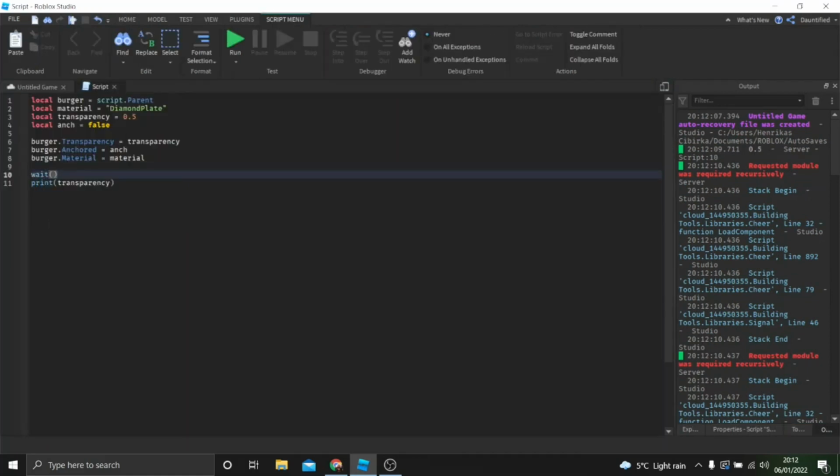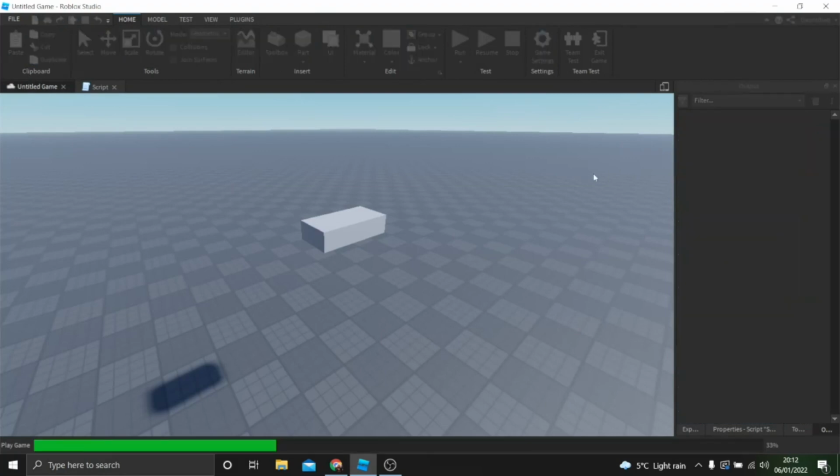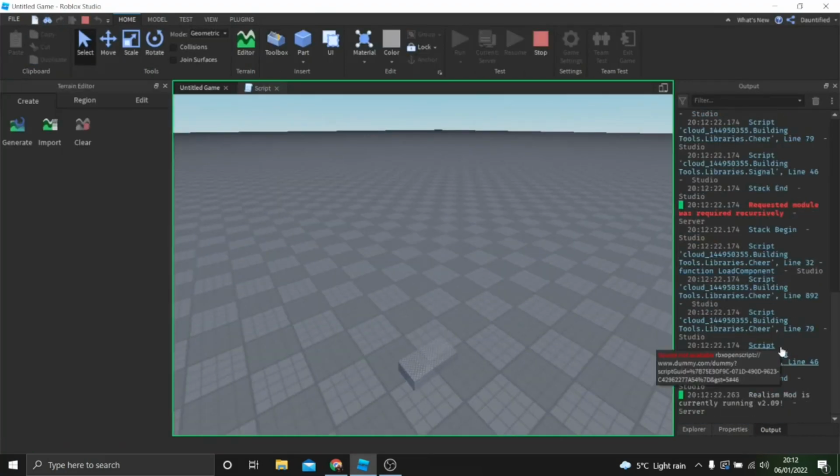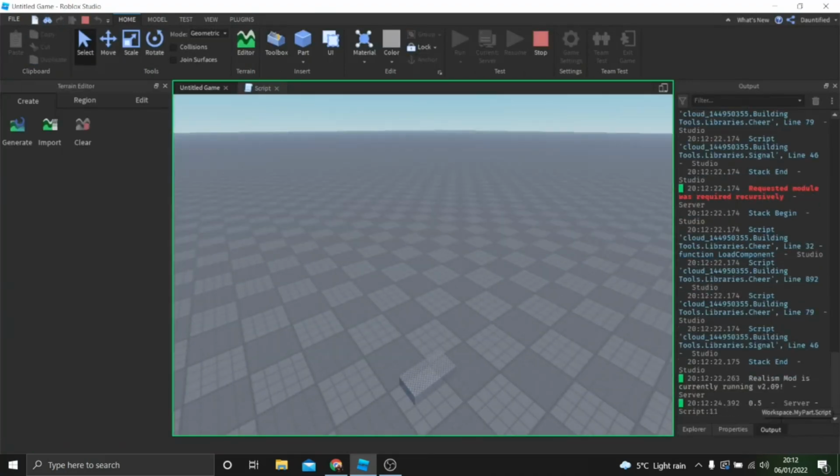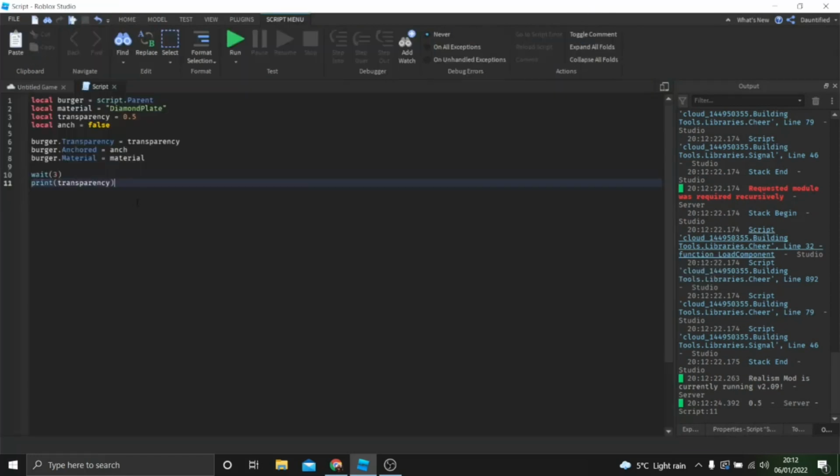We could do wait 3, so we can actually see it pop up. Wait 3 is just like a delay. There you go, then it pops up. By the way, wait is just a delay. This is in seconds, so if I put 60, that's 1 minute, 120, 2 minutes, etc. I'm saying it's 3 seconds for now. This is just to delay stuff.